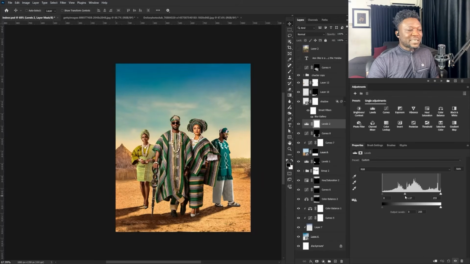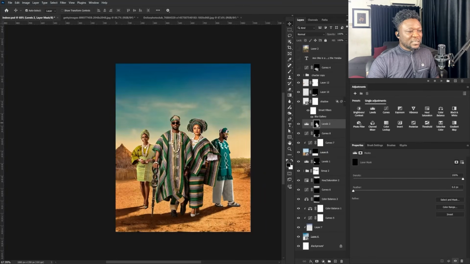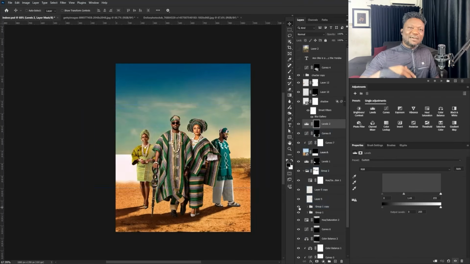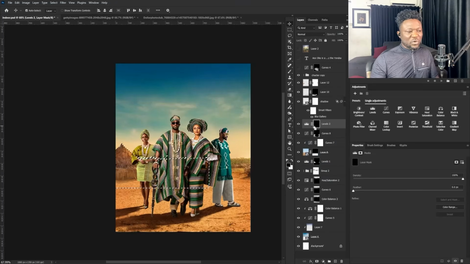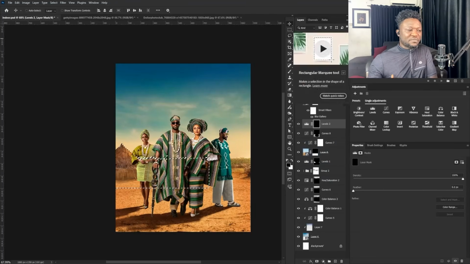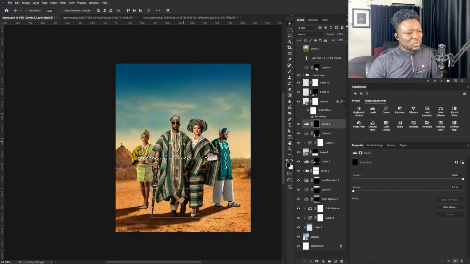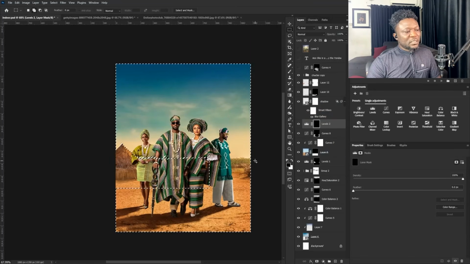So I noticed that my sky is too dark, and it's not really making the separation between what I have on the foreground and the background stronger. So I decided to make the background brighter, in order to really make that separation between the foreground and the background stronger.